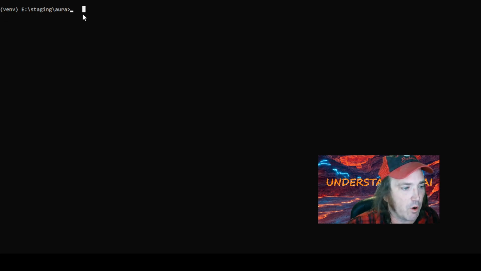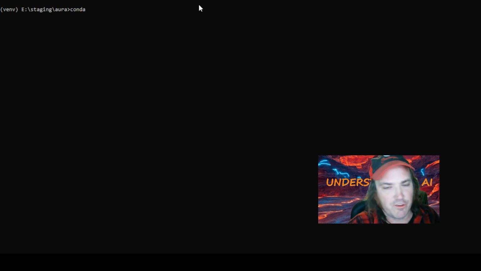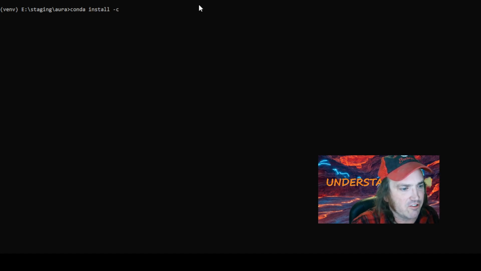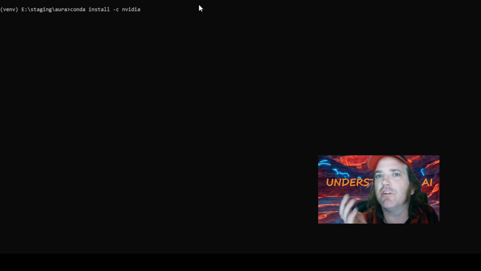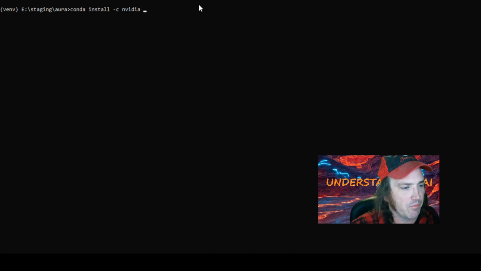So we can see we're already in our virtual environment. So what we're going to do, even though we're using a Python virtual environment, we still need to use a Conda command, which means you have to have Miniconda installed. We're going to type conda install -c nvidia. Now that -c means we're using a catalog. Which catalog are we using? The NVIDIA catalog. If you don't have the NVIDIA catalog added to your catalog list, watch my other video on adding it, and it's very easy, just one line.